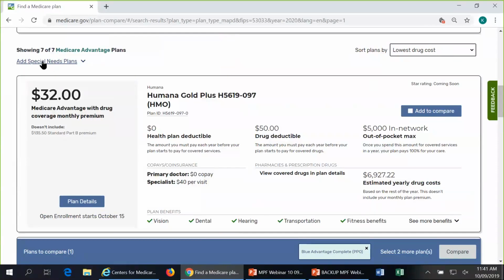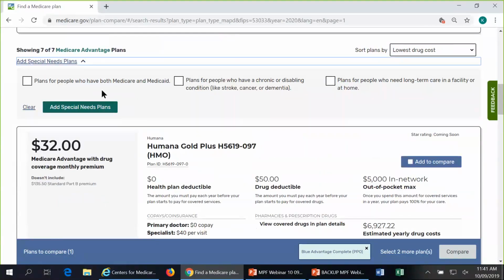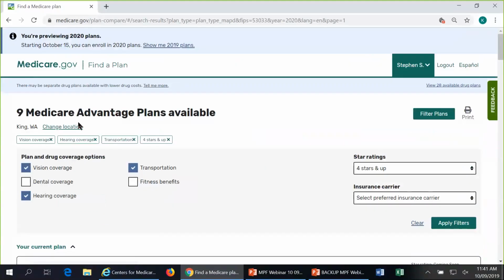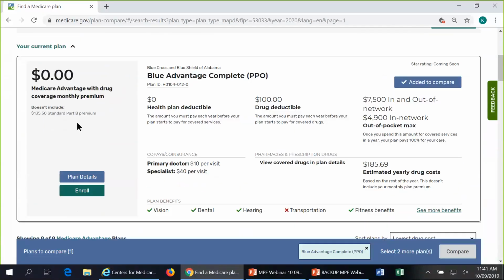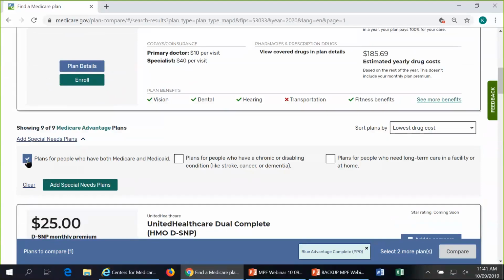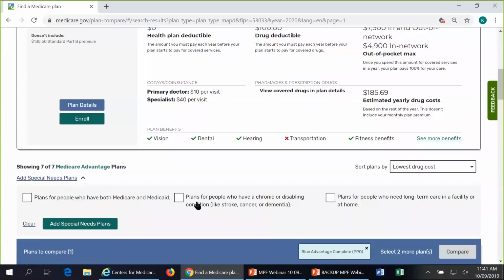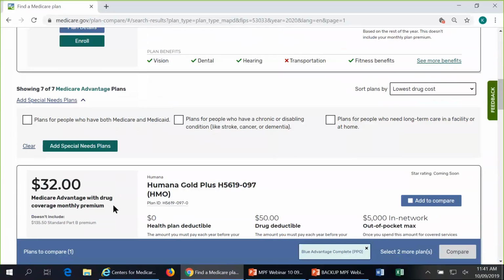I also want to show we have something for adding special needs plans. So if you have Medicare and Medicaid, you're dual eligible, you can click this and it will add dual eligible special needs plans, or SNPs, to your list. Or if maybe you have a chronic or disabling condition like a stroke, cancer, or dementia, you can click that. Or if you're in a long-term care facility, you can click this and you'll see the plans for people that live in long-term care facilities. But we're not going to do any of those, so we'll just leave it at the 7 plans we've got.